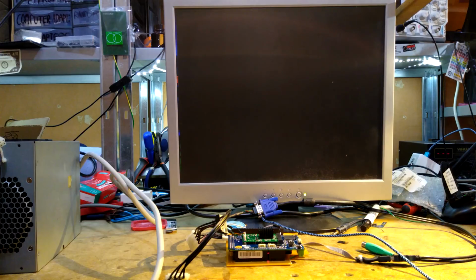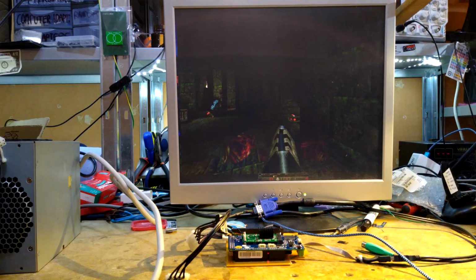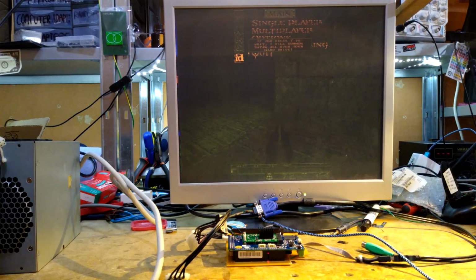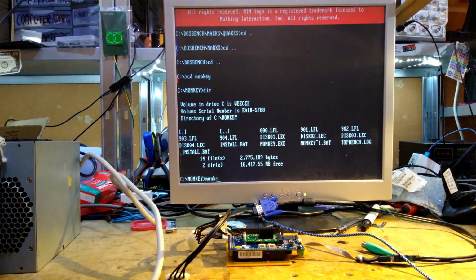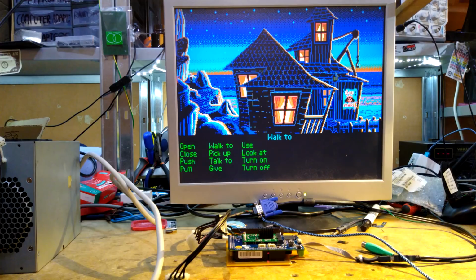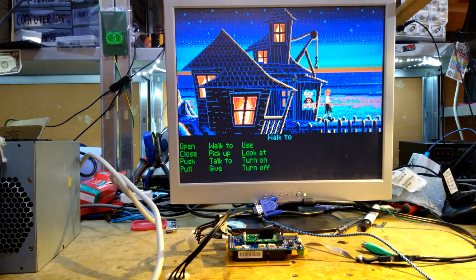We'll start with some VESA modes. 1280x1024, let's try that. I mean, it's going slow, but it does support it, so that's a good sign. The processor just isn't fast enough to push this many pixels. Let's maybe try an EGA game. This is Monkey Island, the EGA version. Yeah, this seems fine. It's playing very smoothly, all the colors look about right.